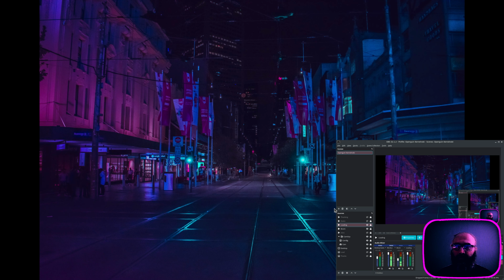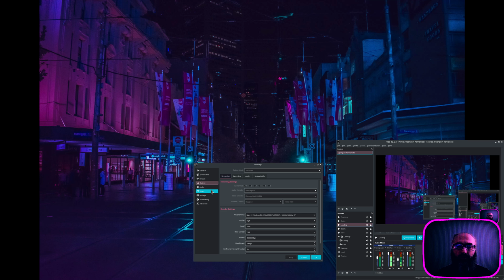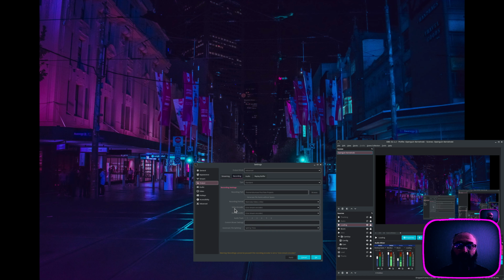Here we are. Output, as you can see, I'm using the same for both the audio encoder and the video encoder for streaming and recording: FFmpeg, AAC for the audio, and VAAPI H.264 for the video. I'm using 30,000 bitrate and MKV video file.